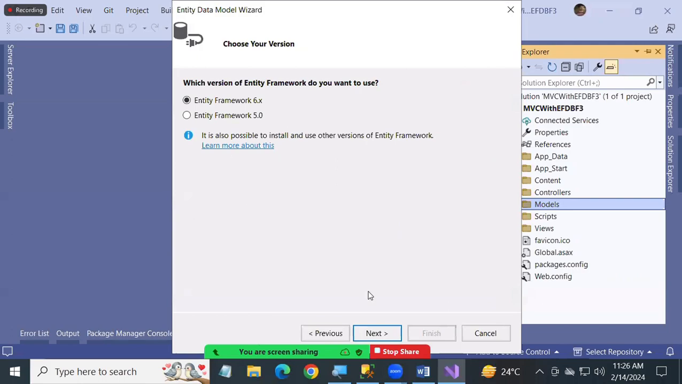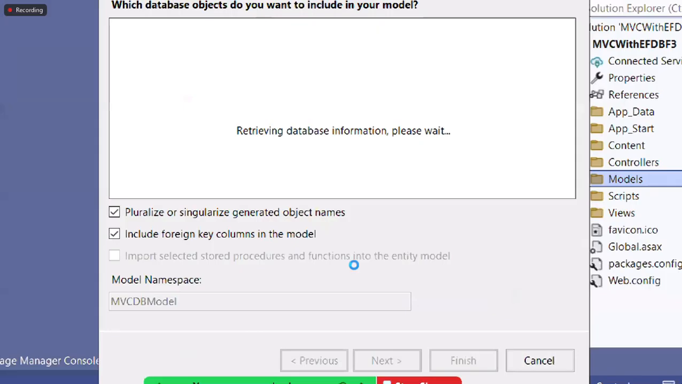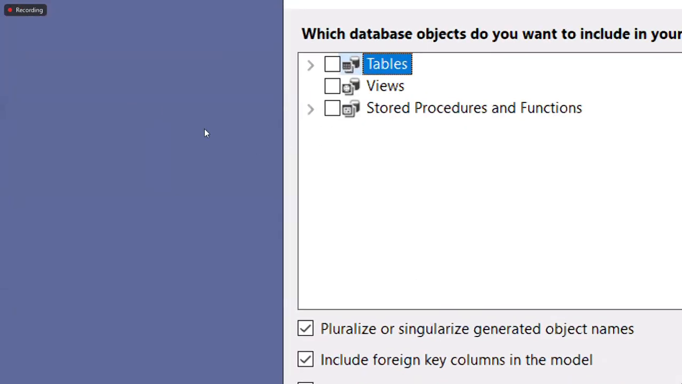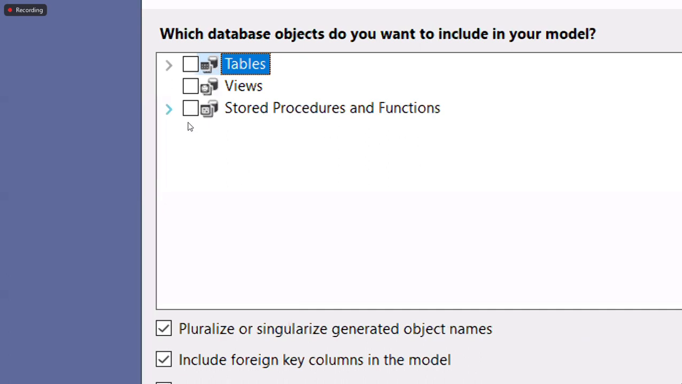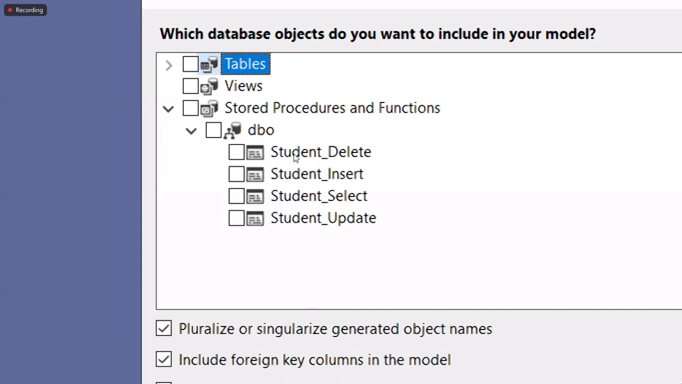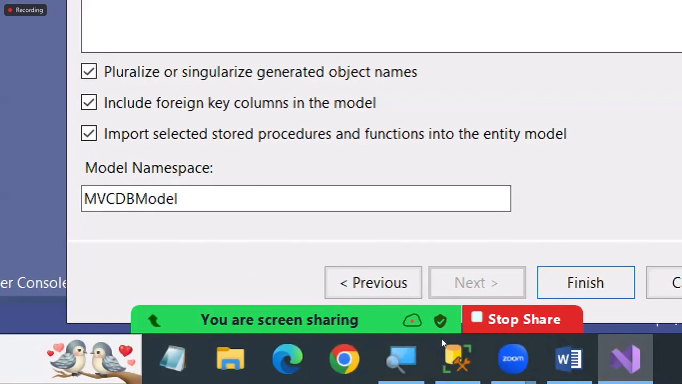Next, Entity Framework 6, and it is retrieving the database information. Guys, now not the tables, deal with the procedures. We'll work with student, and we work with employee now. All the procedures are ready without writing new procedures. Let's work with them now. Select all the procedures you want. No drag and drops, guys. Select all the procedures you want and click on the finish button.